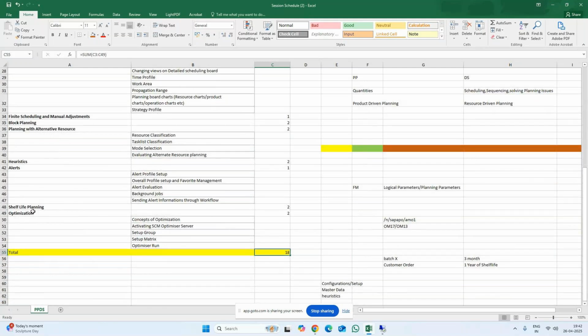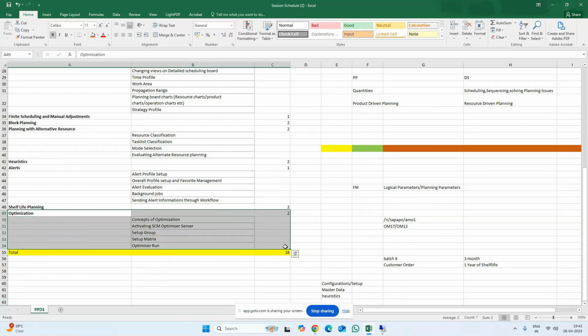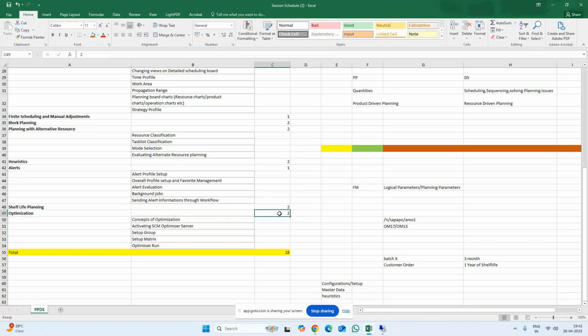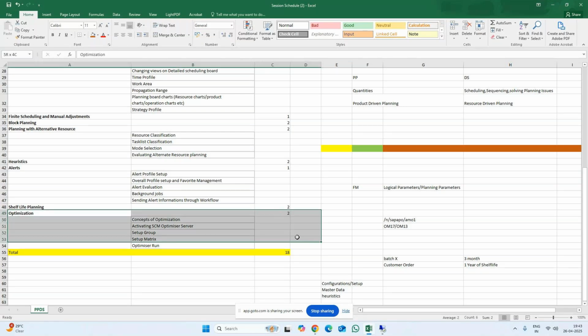So this 2 hours given for optimizations as an example is basically for the advanced-level candidates who already understand PPDS to a certain extent. For them it's going to take 2 hours, but if we start from a very granular level, and the approach of the training is to start from the granular level, from scratch to the advanced level of training, right? For that it's going to take around 4 to 5 hours of sessions to understand optimizations thoroughly.